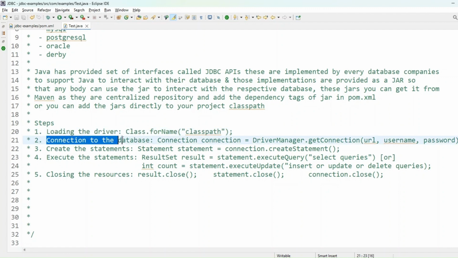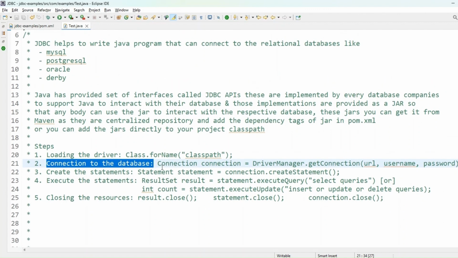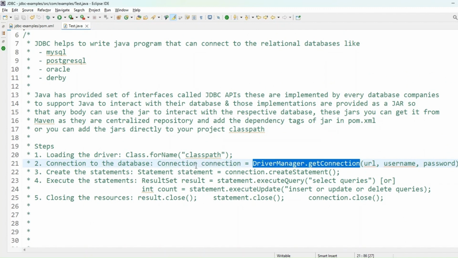The second step is to connect to the database once you load the driver. And in order to connect to the database, this is the statement you write: Connection connection = DriverManager.getConnection. And this Connection is an interface name, and this is a variable name to store the connection object, just a reference variable name. The getConnection method of this DriverManager takes 3 parameters, which are URL, username, and password. You need to provide URL of the database, then username and password of the database. If you are using MySQL, root is the username, and the password is going to be whatever the password you have given, and URL we will see in the code.